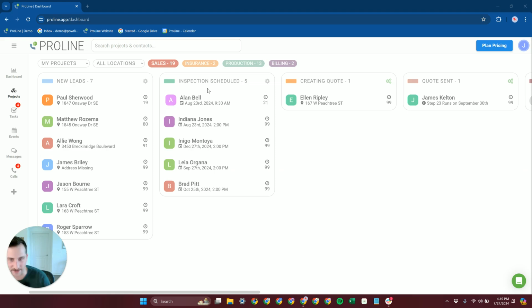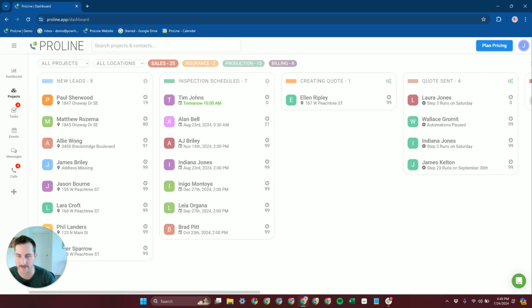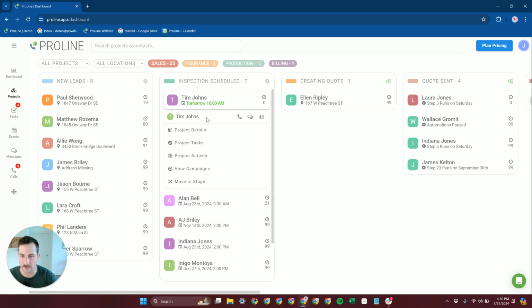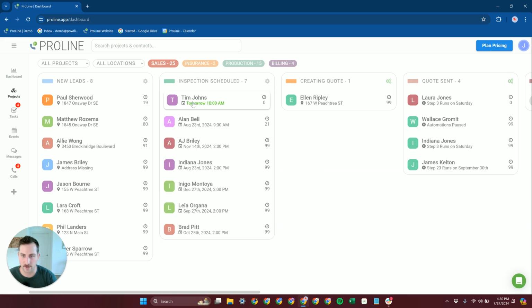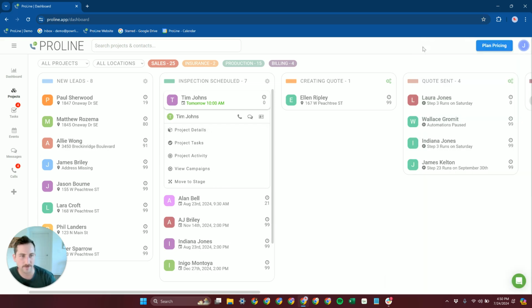Now you'll notice he's not here, and that's because we still have My Projects selected. So we're going to go back to all projects, because we reassigned that to AJ and we were in AJ's account. So we can see Tim now is here in inspection scheduled. With almost all of these stages, you can always override ProLine and move something manually, either here, or you can click in and move the stage, or even edit the project details and change the stage in the project itself. So there's lots of ways to change where a project is in the process. But right out of the box, ProLine is set up for most of this to happen automatically. So that's a good thing to know.